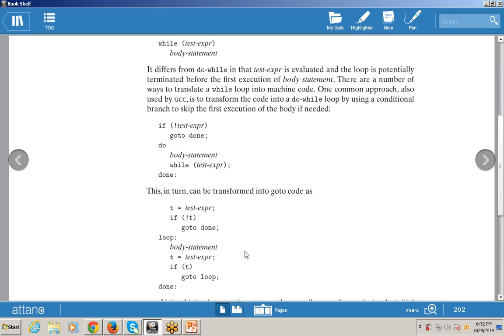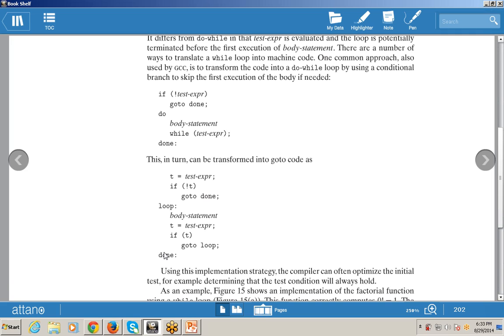This is the next syntax. First of all, put the condition into t, that is t equals test expression. If the condition is false, that is not t, then go to done, the end part. Otherwise, loop: body statement, put the condition into t. If t is true, then go to loop. The loop will iterate or execute multiple times depending on the condition, the test expression. So the test expression is nothing but the condition.